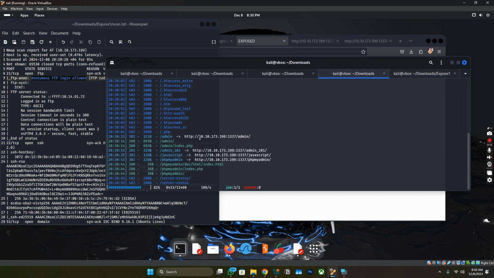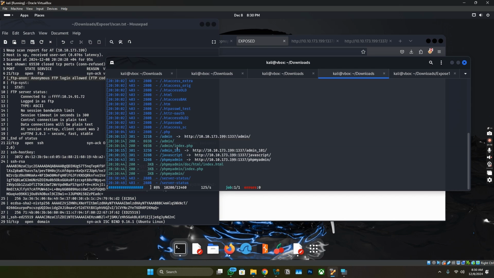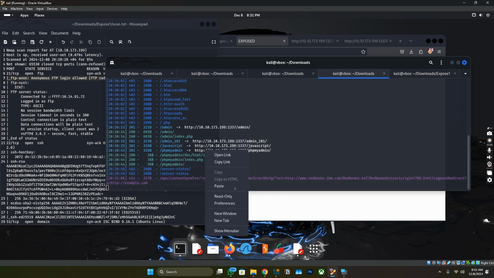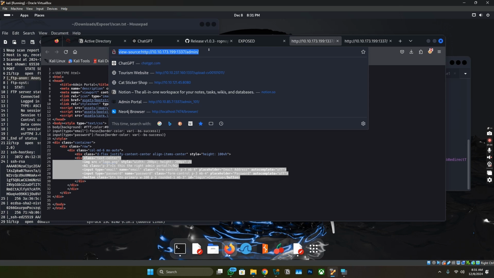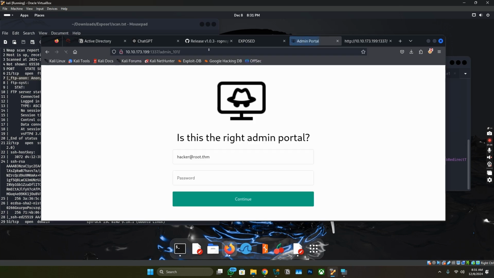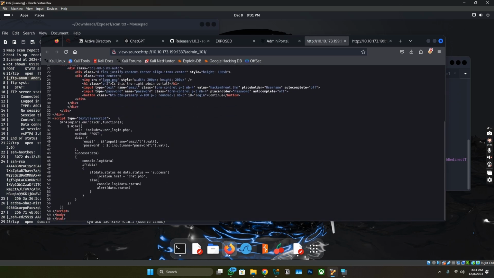Come back to scan. Okay, we found a main page already, as we have found it before. And guys, we found another page. Let's try this. Found a new page, guys. Let's try this page. Seems like this is the real login. Inspect element. Scroll down.